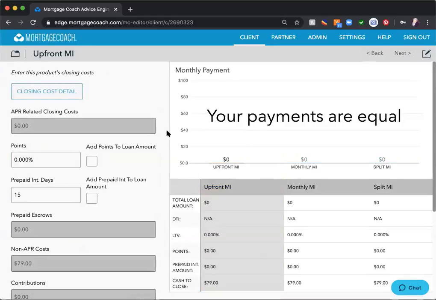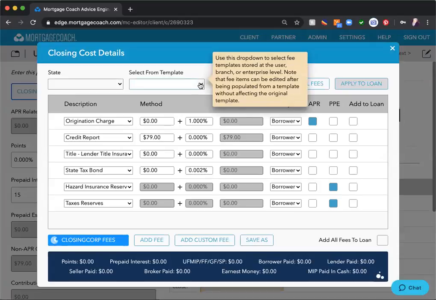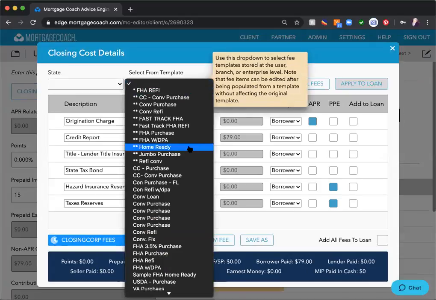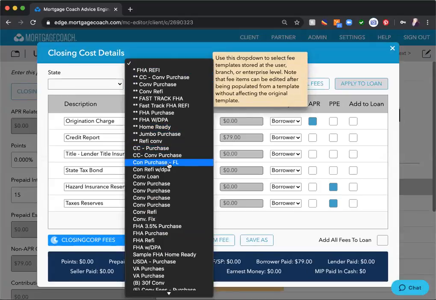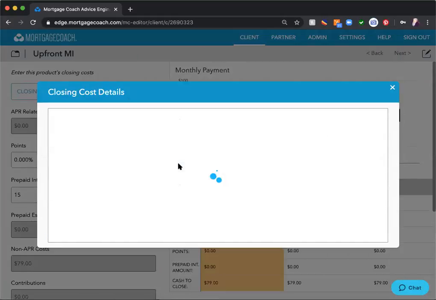Clicking on my next button, I'm going to go into my closing cost details and I'm going to add any of my closing cost. So I'm just going to go in here. I'm going to put that it's a conventional purchase.